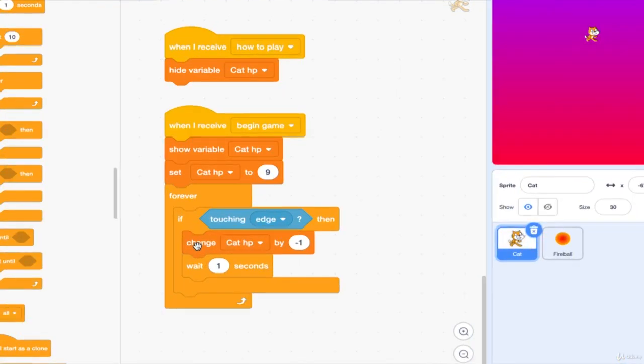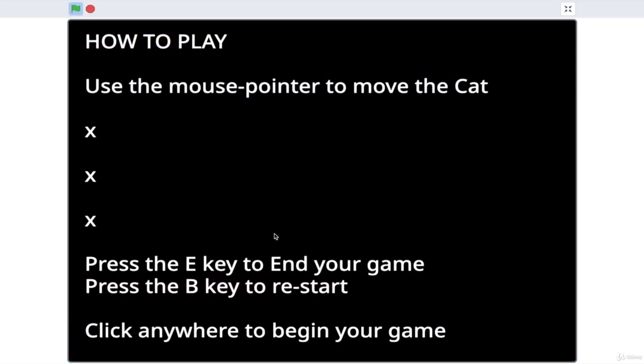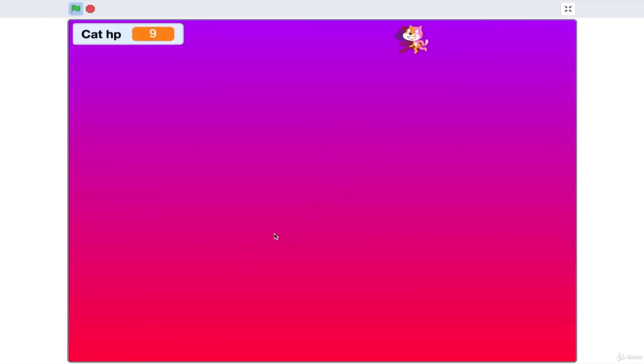So let's now restart our game. We'll move the cat up to the top, and you'll see that it only loses 1 life per second. So now we've slowed that down. That makes total sense, doesn't it?